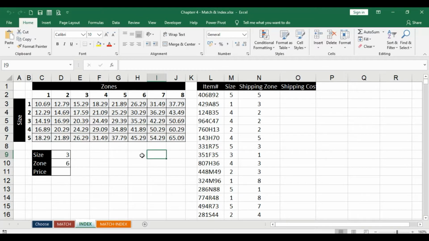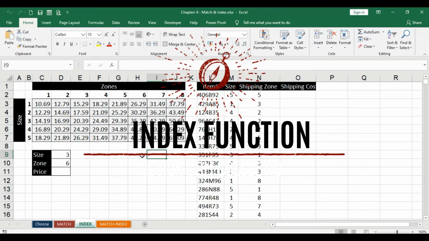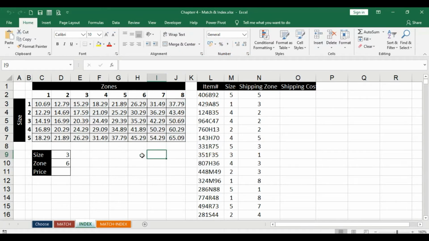Today we are going to look at something called the INDEX function. The INDEX function, in combination with some very interesting Excel functions like MATCH and VLOOKUP, serves a very great purpose with respect to data analysis and fetching of data from different kinds of sheets. So without wasting more time, let's understand when to use an INDEX function.